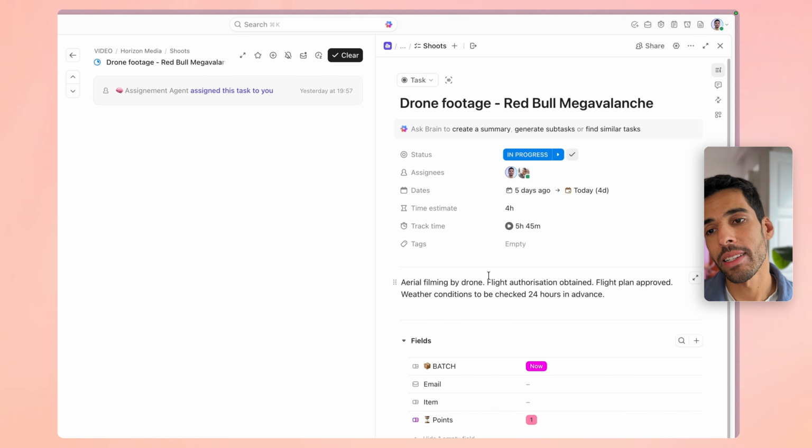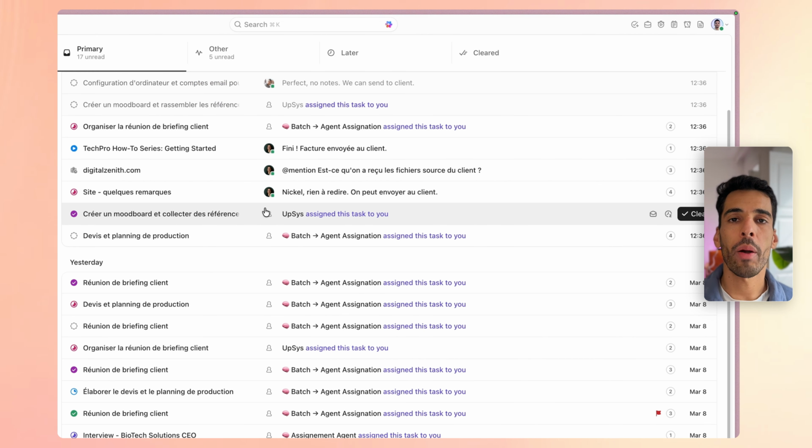If you open any task in your inbox, you know exactly what it's about. The content, the description, the task, who's the client in here. And that's the power of ClickUp versus using your email inbox.